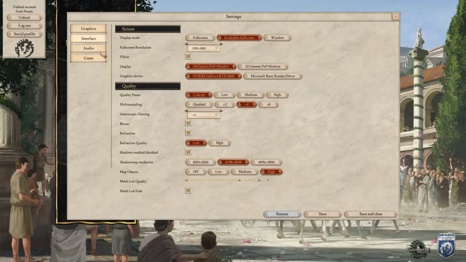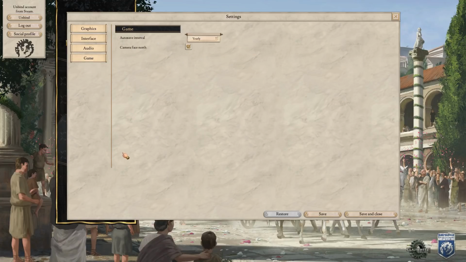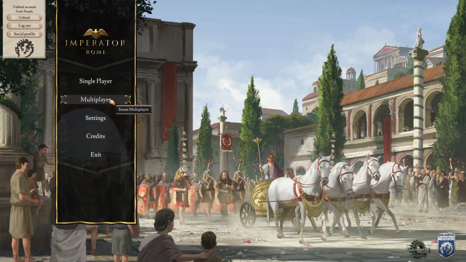We have our settings, graphics. You have quite a few selections here to make sure that it fits your needs. Interface, you can do a lot of scaling. There's several languages. You can set up how your map looks a little bit. Audio, self-explanatory. Games, choose how often you autosave, and when the camera faces north. Alright, just saving close. There's multiplayer.